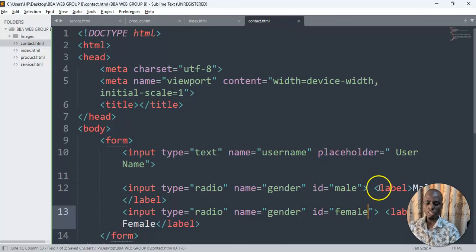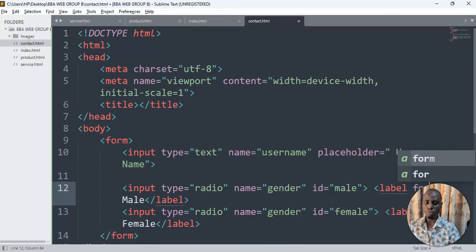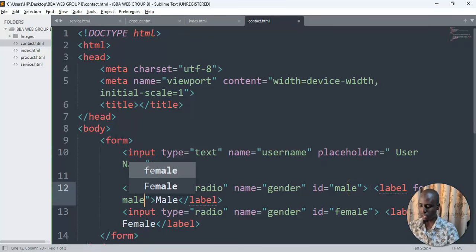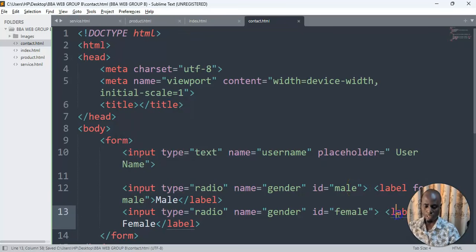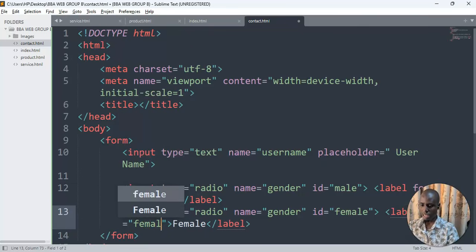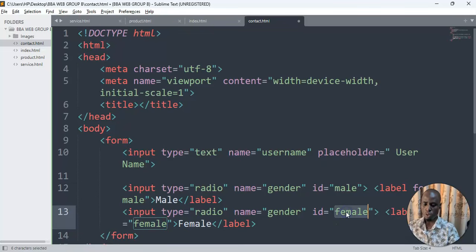To link the label and the input field together, we use an attribute known as the for attribute within the label element. In the for attribute, whatever ID we supply for the given field is the same ID we supply for that specific label. In this case, the ID for male is male, so I'll just type there male to link the two together. What about the ID for female? I come to this label, type an attribute known as for, and pass the value of female, because the ID in this case is female.